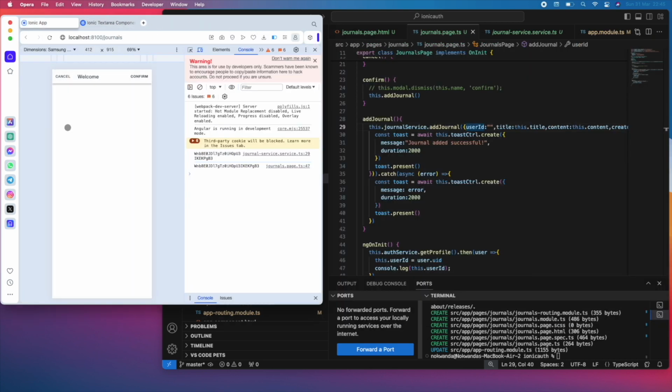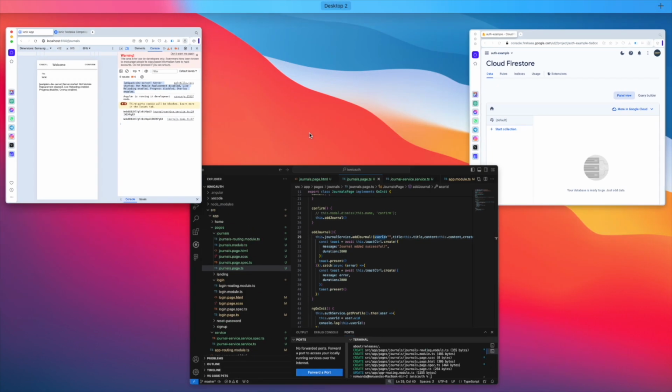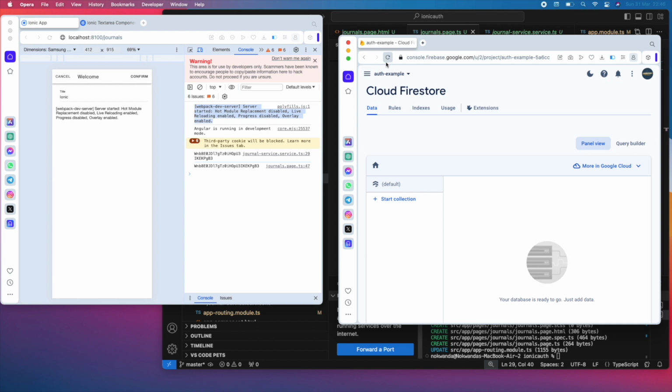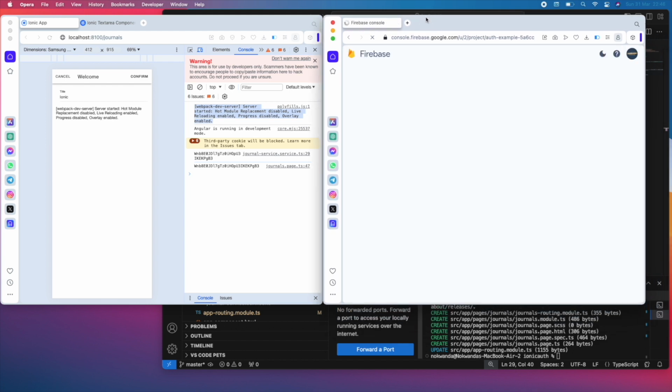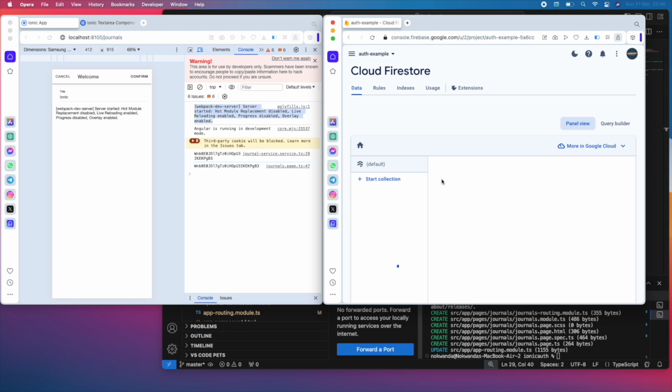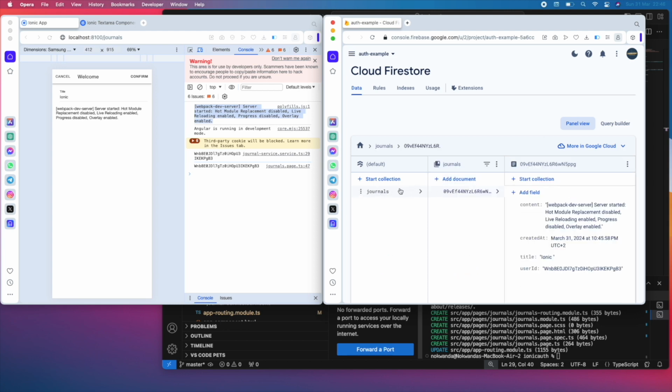Now if I say I'm writing a journal about Ionic, let me just copy some random text, put it here and say confirm. It says edit journal successful. Oh, we've missed this part, so it's not showing. Let me refresh. If you get that message, it means it went well. So see, now we have an entry of journals.